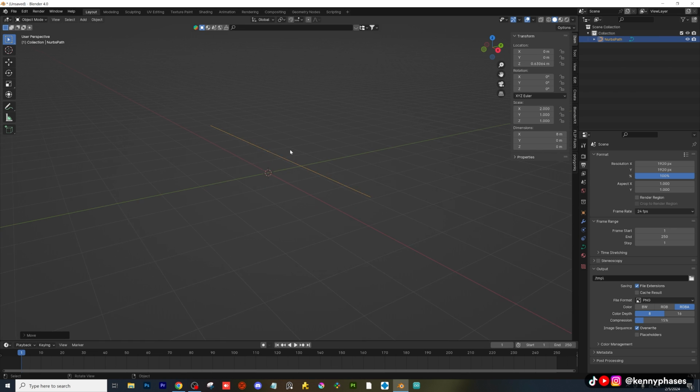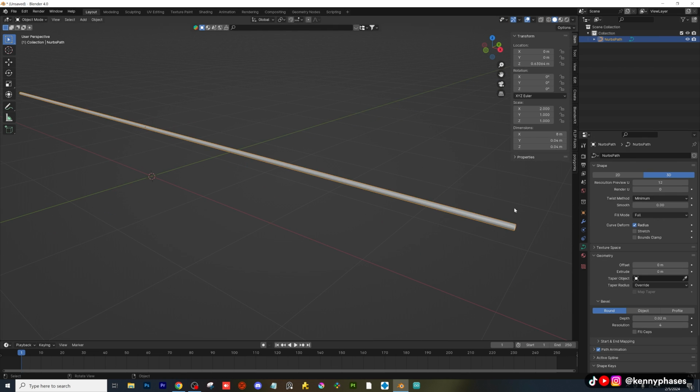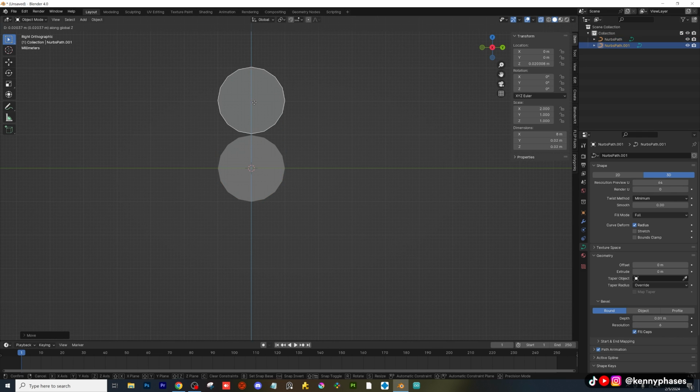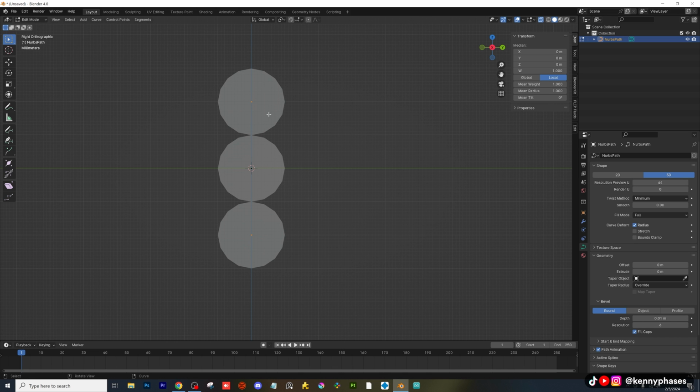First, I'll delete everything and add in a path and scale it by 2. Then I'll subdivide it 2 times. Next, I'll give the path some geometry and close the caps. Make sure to raise the resolution of both the path and the bevel for a smooth result.